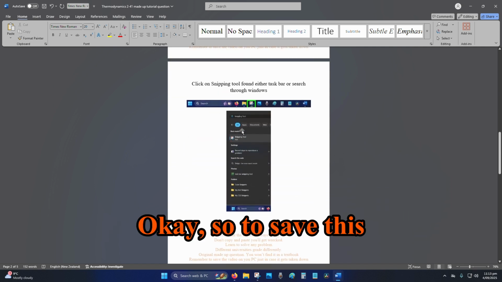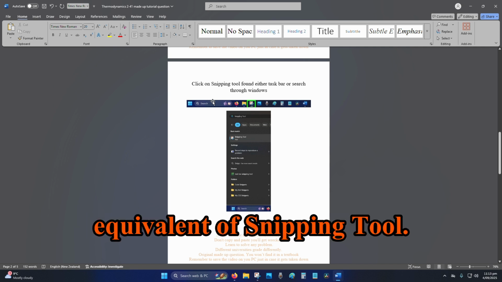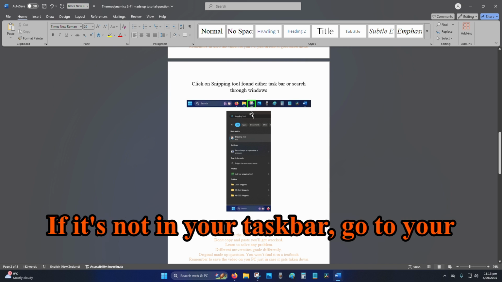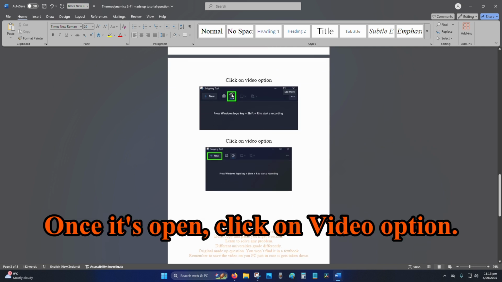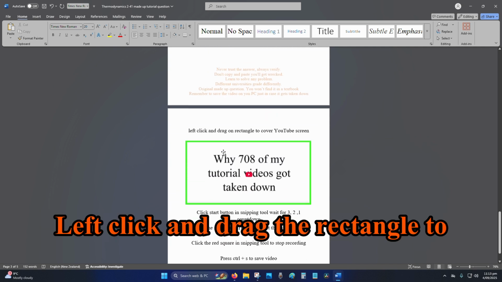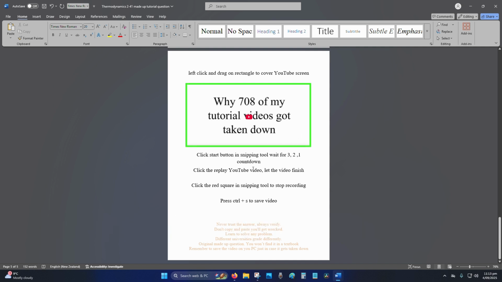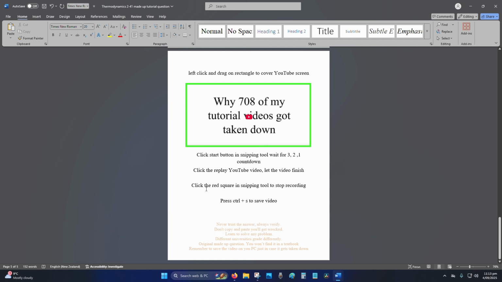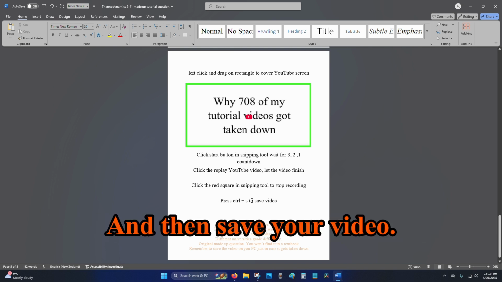Okay, so to save this video, just use snipping tool. If you're on a Mac, use the Mac equivalent of snipping tool. So click on the icon in your taskbar. If it's not in your taskbar, go to your Windows search, type in snipping tool, open the program. Once it's open, click on video option, click on new, left click and drag the rectangle to cover the YouTube screen. This is just an example. Hit the start button in snipping tool, wait for the countdown. Hit the replay button on YouTube, let the video finish. Hit the red square in snipping tool to stop recording, and then save your video.